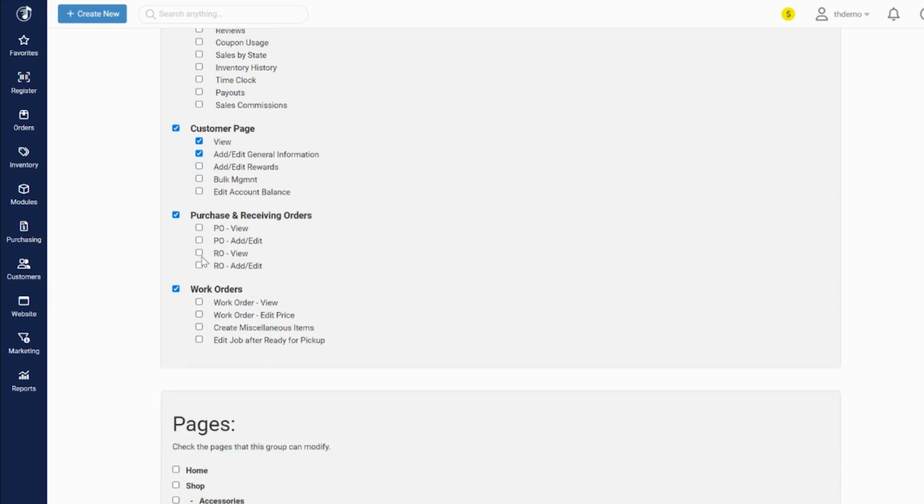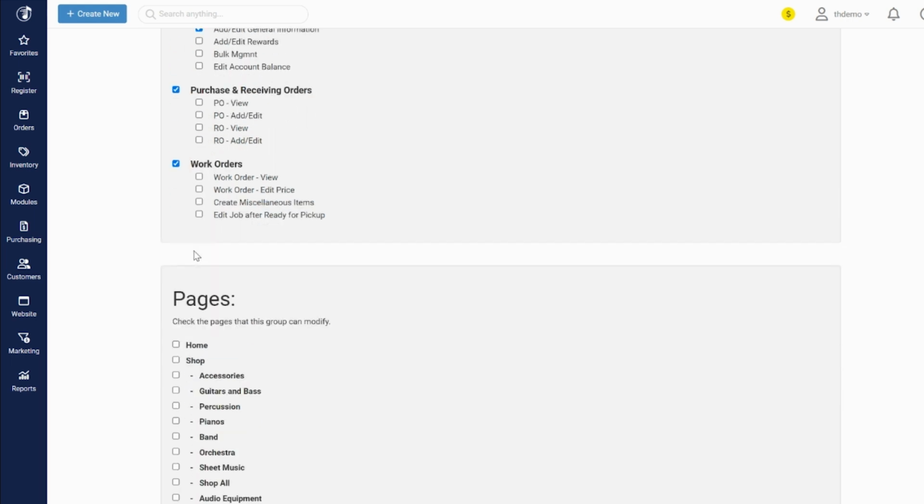Probably not for my cashiers. They're really not going to be involved in my purchase orders or my receiving orders, so I would likely leave these unchecked. And maybe they're probably not going to function with our work orders either, so I could leave those unchecked. But again, this is all up to you. You can decide what you want to do here.